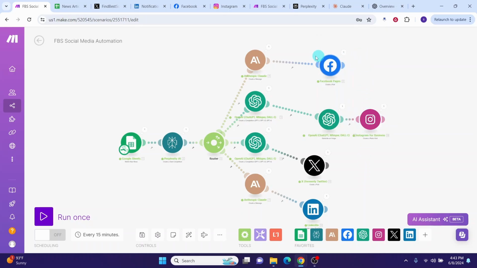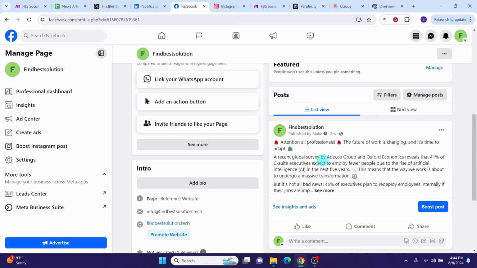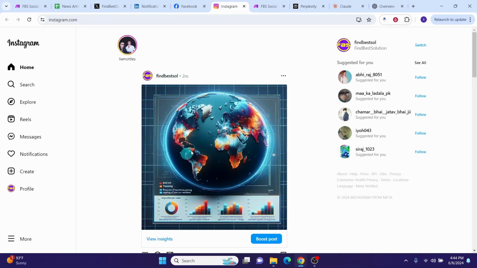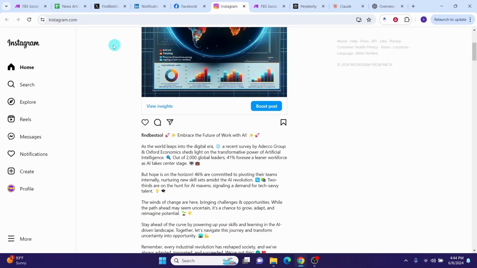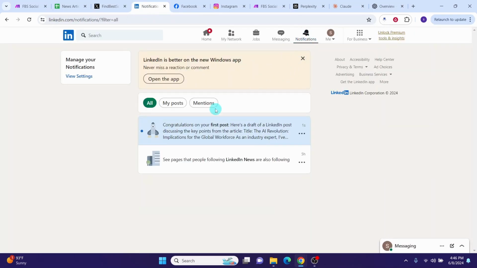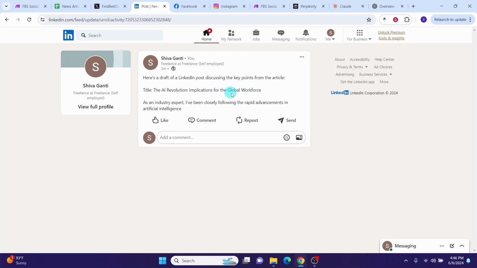Now we can verify by going to our social media accounts whether the post has been created. Let us check the Facebook pages first. See here the post has been created, and then let us check the Instagram for business. You see this has been created just now with the image, and then the article is here. Then let us check the X social media account. Here you can see the article has been posted, and finally we can check our LinkedIn social media account. You can see I got a notification just now, and then here we can see our article has been posted. Click on this one. This is our social media post.